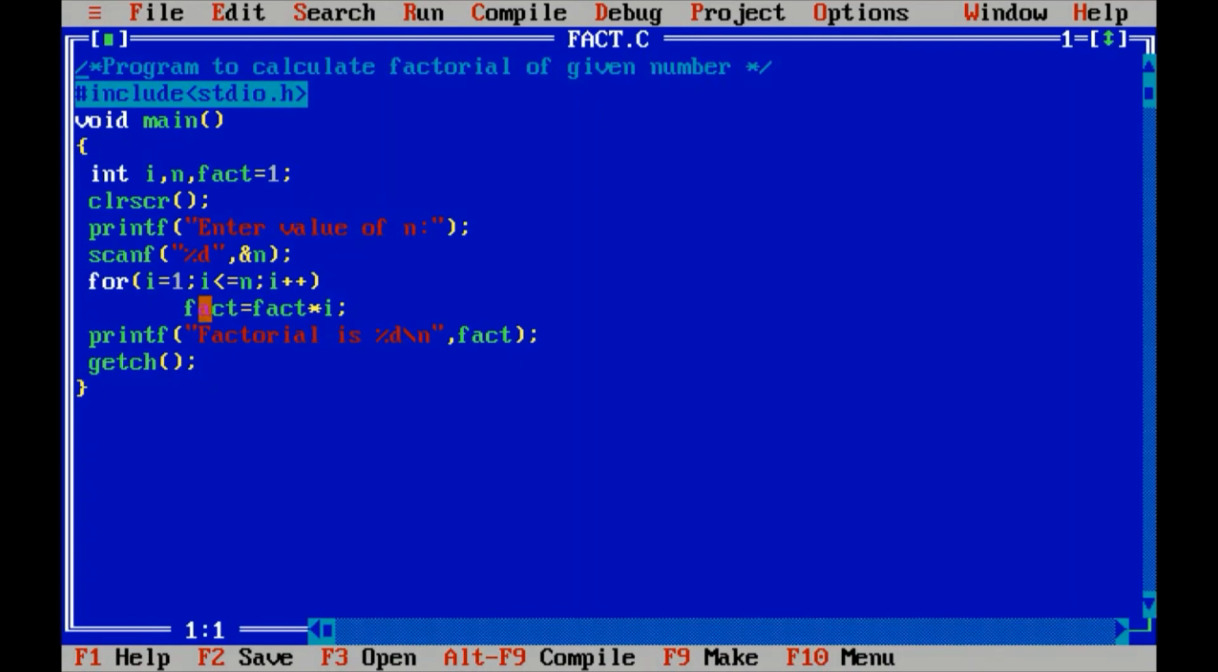Inside the loop, factorial is calculated by using the statement fact is equal to fact into i. As we have only one statement to be repeated in the loop, it is not included in flower brackets, because we want only this statement to be repeated. If there are 2 or more statements which are to be repeated, those must be included in flower brackets.